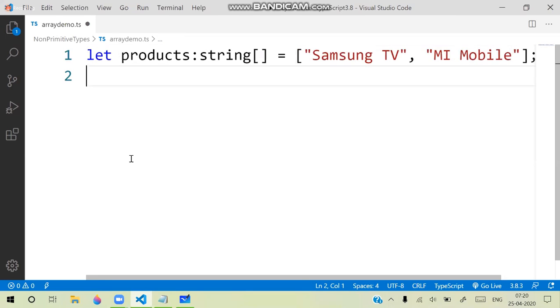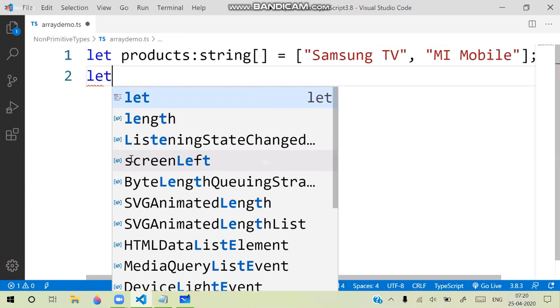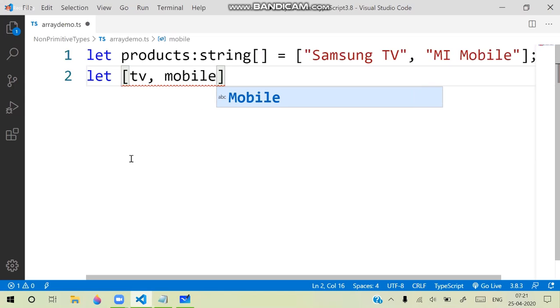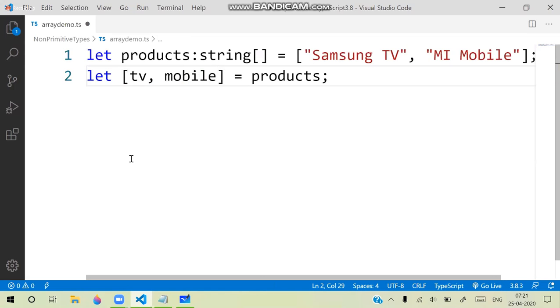Now I am creating two variables, let. Destructuring is a technique where you can configure the references in a square brace. I am configuring TV as one reference, comma, mobile as another reference, and is equal to, into that we are passing the products array. That's destructuring. This is the technique of destructuring.